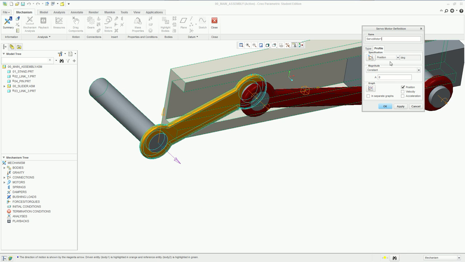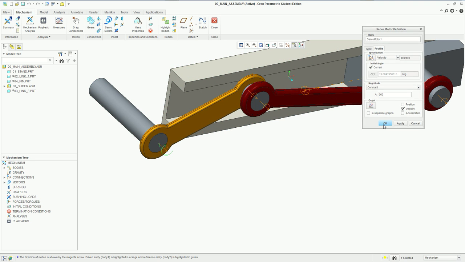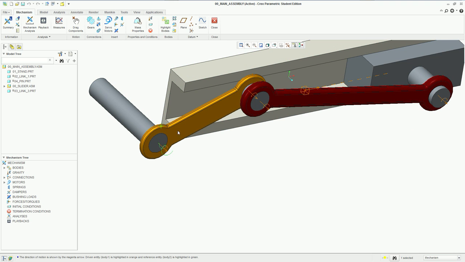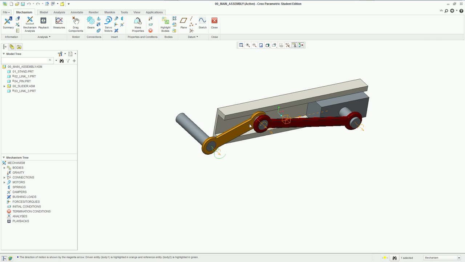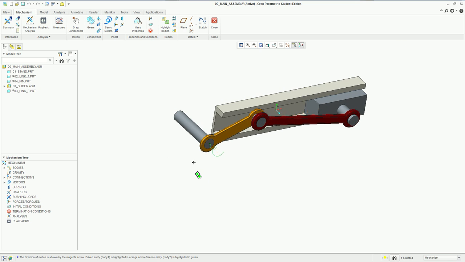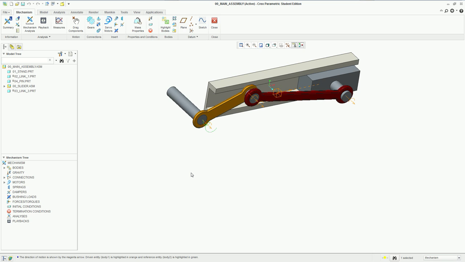And then you go to profile, and then you can select velocity, and the units are degrees per second, and I'm gonna say 360 degrees per second. That means it's gonna go around once in 1 second. It's very simple and very straightforward. And then we can do our analysis.